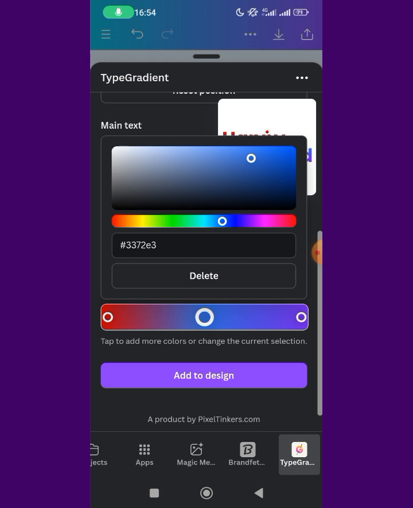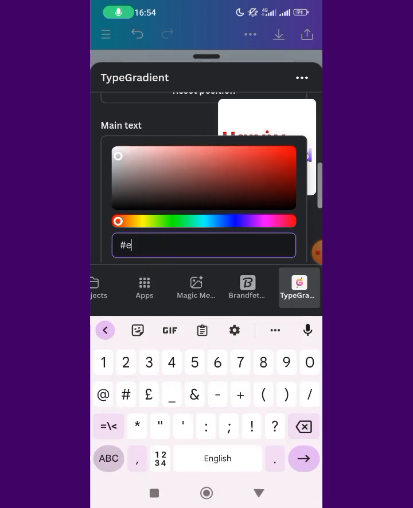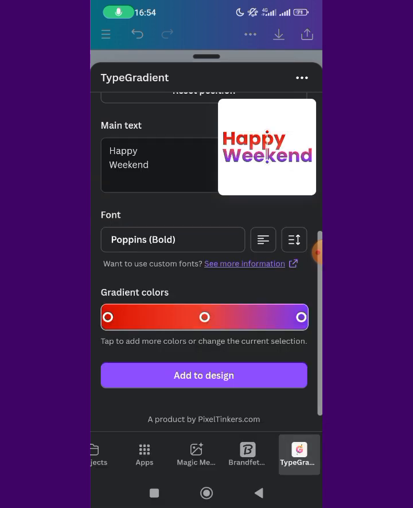So for the second one, I used E3 3 3 3 3, with 5 threes. Yes, the 3 should be 5 times. That is the second color. So you can just screenshot it in case you also want to replicate this design.